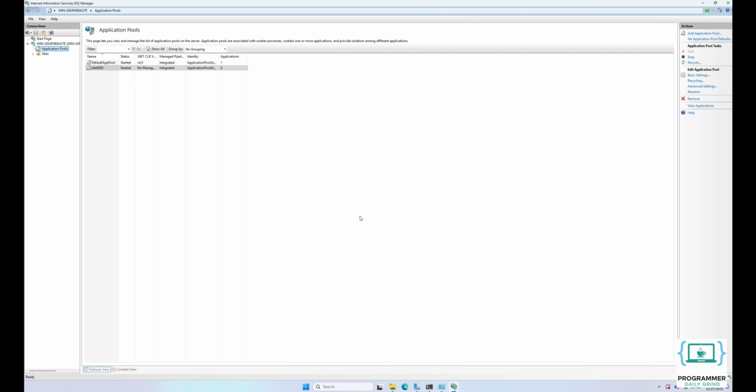Now, let's create the second application pool. Right-click on Application Pools again, and select Add Application Pool. In the name box, type Site 8081. For the .NET CLR version, select No Managed Code, and leave the Managed Pipeline mode to Integrated. Then click OK to create it.